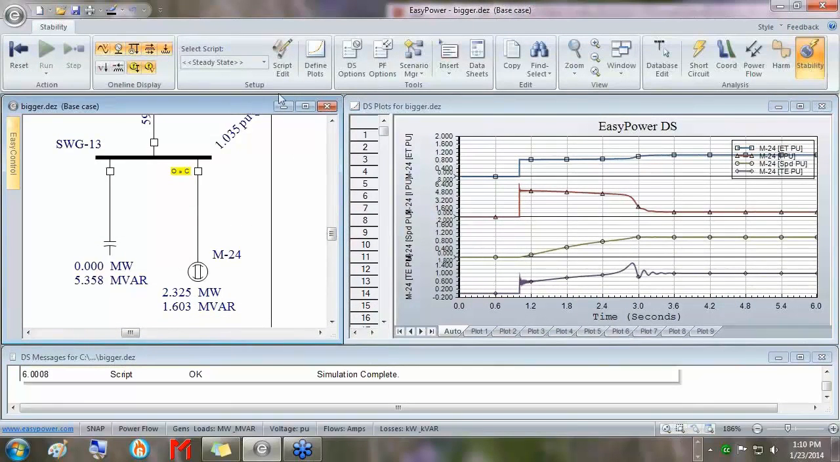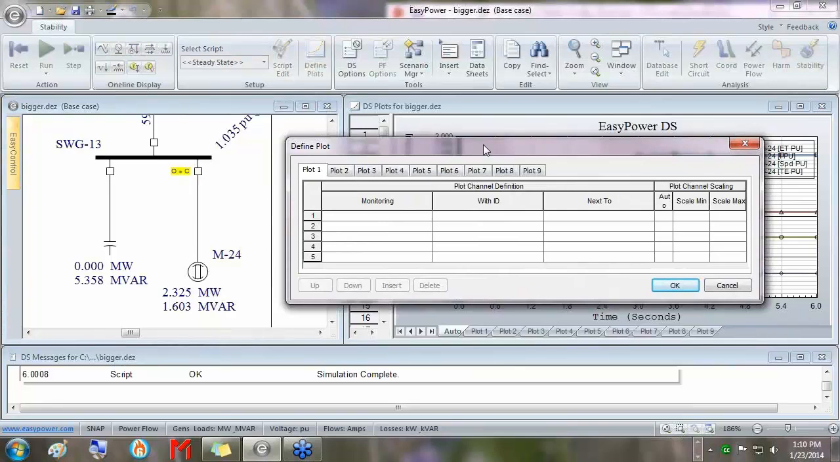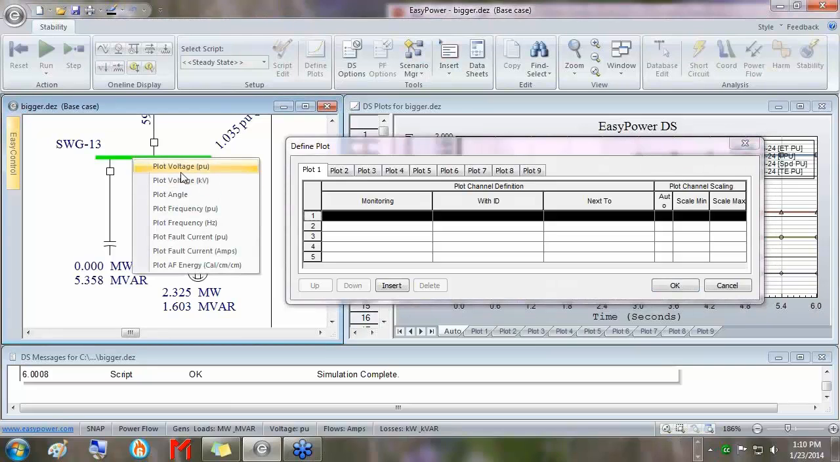And we can do that very quickly in the define plots. We click on the define plots button in the ribbon. And the quickest way to do it is to first select the row that you want to begin in. And so we're doing the first item in this row. And then you right click on the bus and say plot bus voltage.